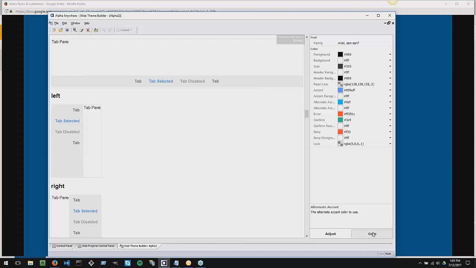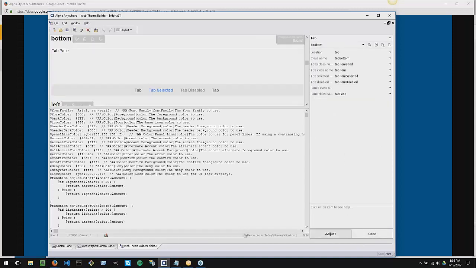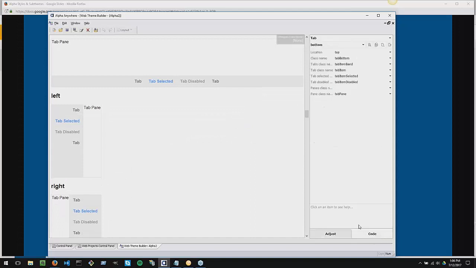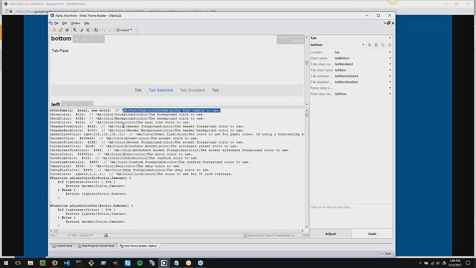So if we toggle back to the code tab, those variables are defined right here at the top, and we have this comment format that is used, and that's how that Adjust tab is populated, using those comments with that information. So that's how this is our web theme builder for version 4 styles.